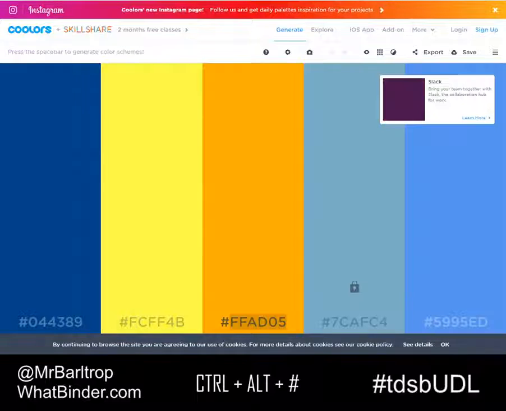So we're going to take a look at one color scheme here and think about how this can apply to our document. At the bottom you'll see the hashtag and some letters and numbers. This is a hex code for the color. So I like this orange as my original main bar. I right clicked it and copied it. You could also just write it down, FFAD05.